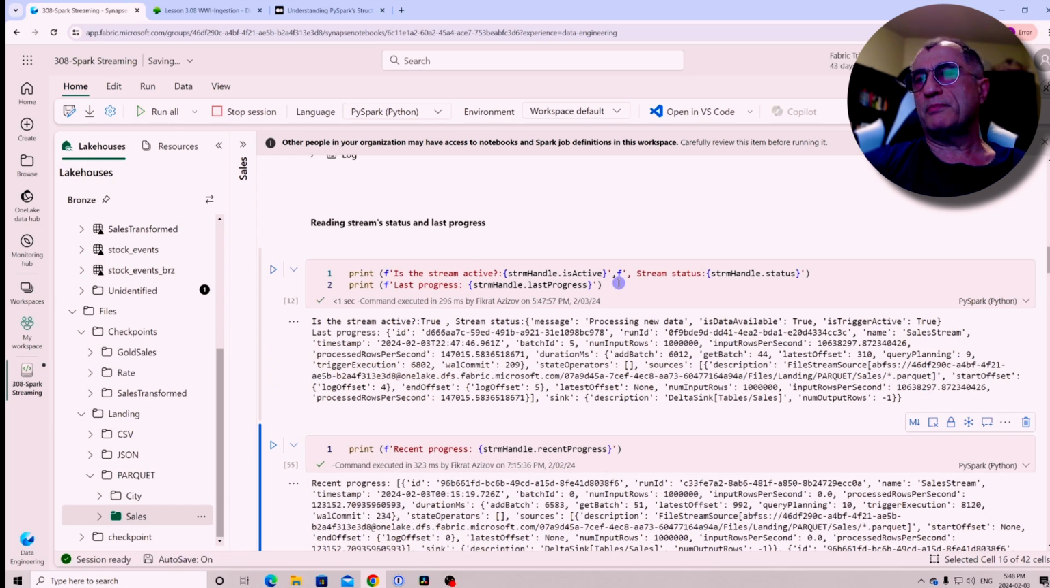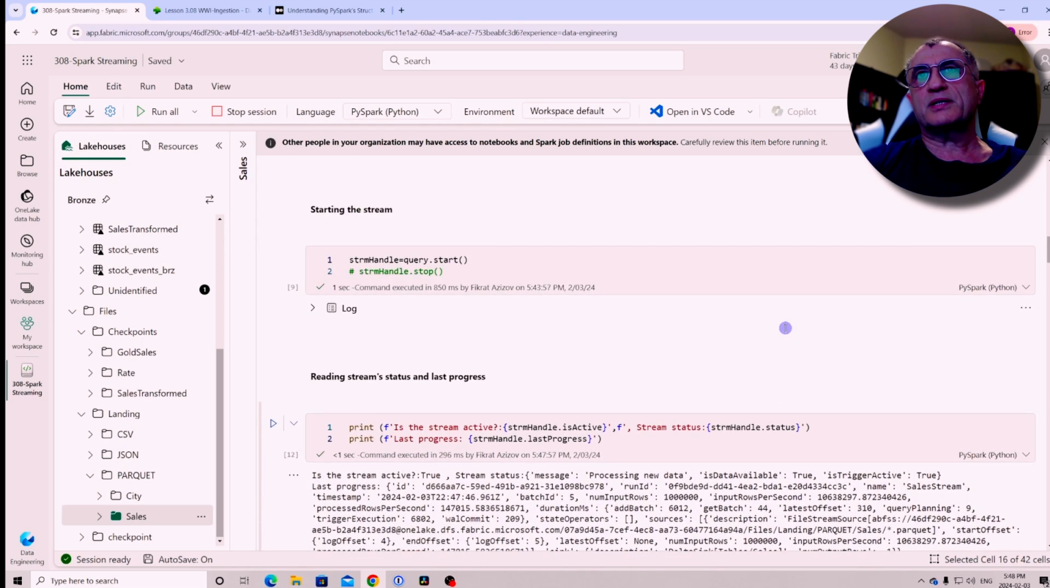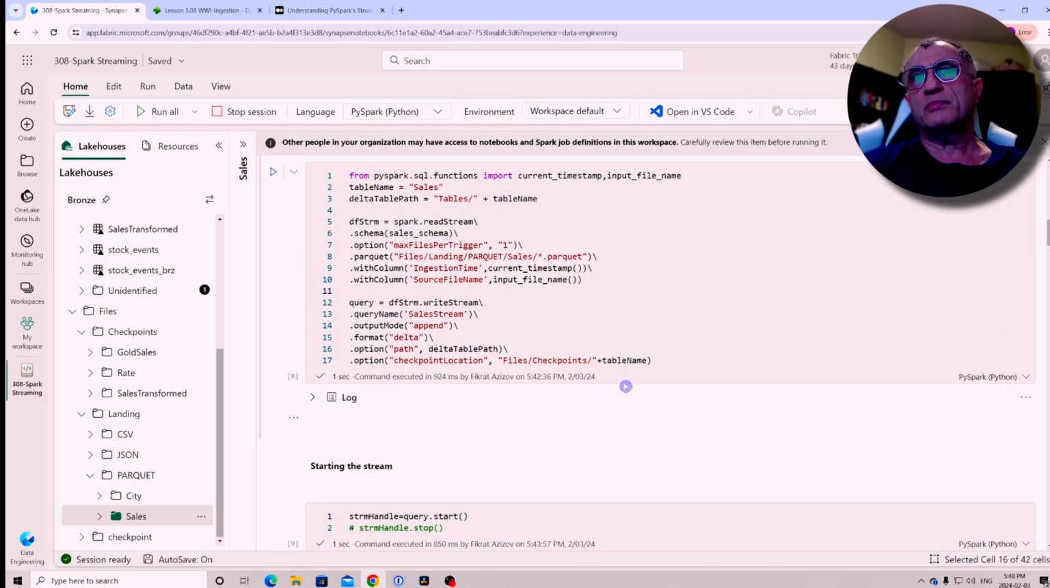Okay, now I see a new status. It says processing new data, which means that the stream is actively doing ingestion. And if I take a look at lastProgress, now I see some actual numbers. Some useful properties here. This is basically a dictionary. Some useful information here is my stream's name. Again, I assigned this name using the queryName method.